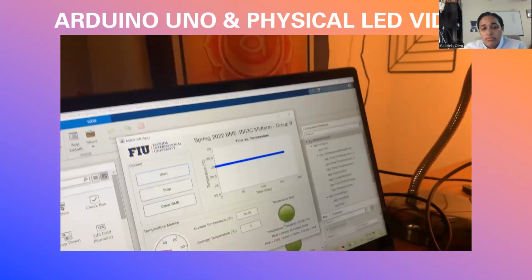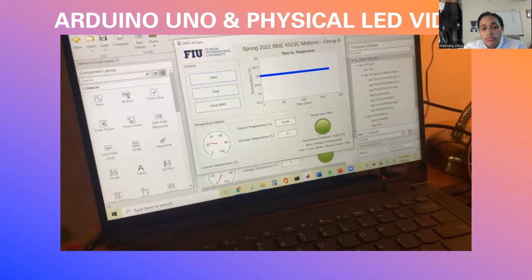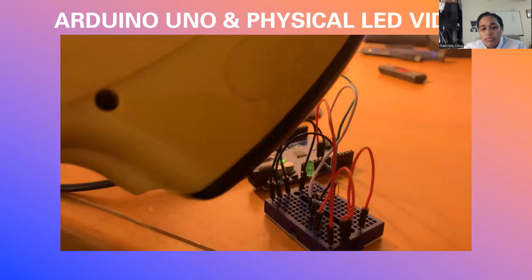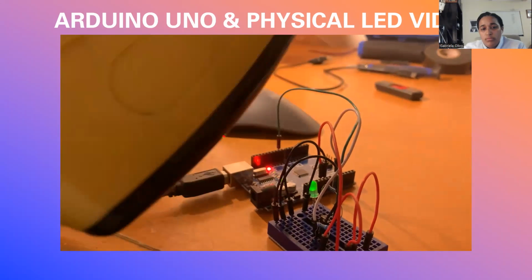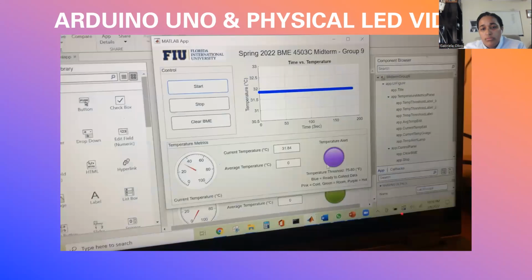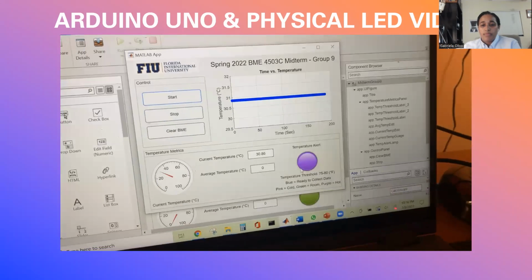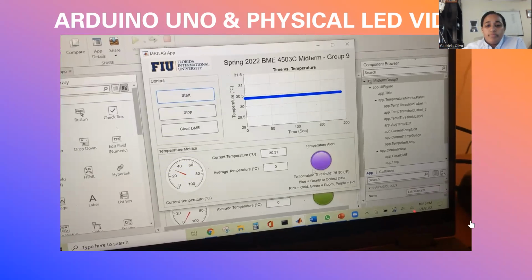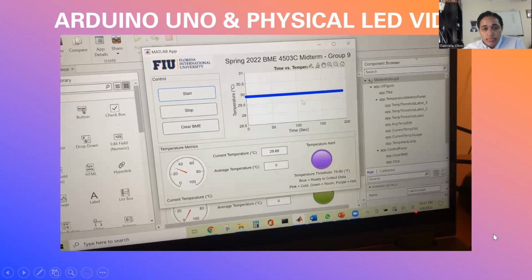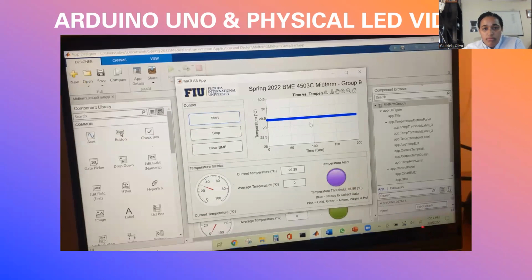I'm going to adjust the temperature and try to heat up the sensor. So you can see that the LED just turned on, and over here we can also see that corresponds to the temperature alert turning purple, which means that that is hot, and that all corresponds with the live data readings we're getting from the plot.